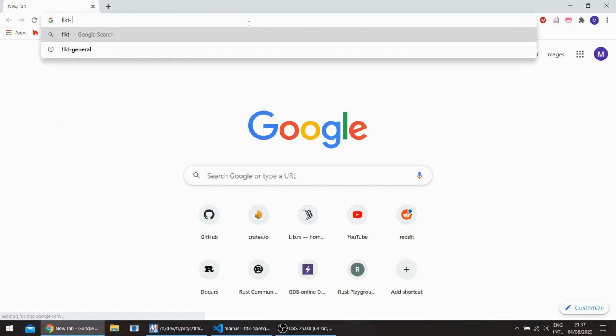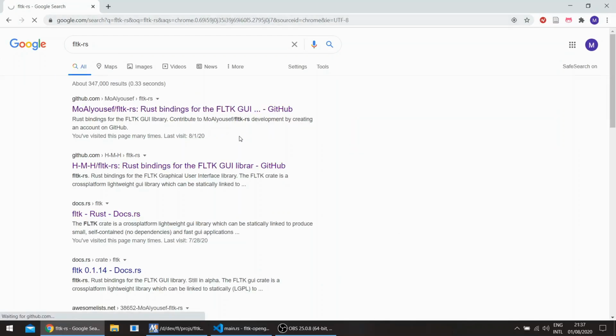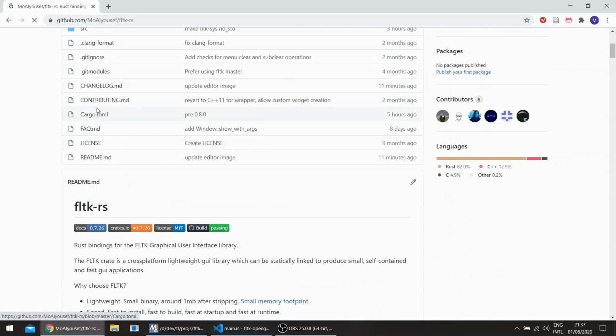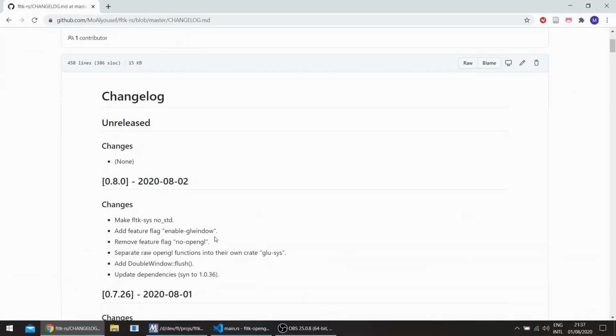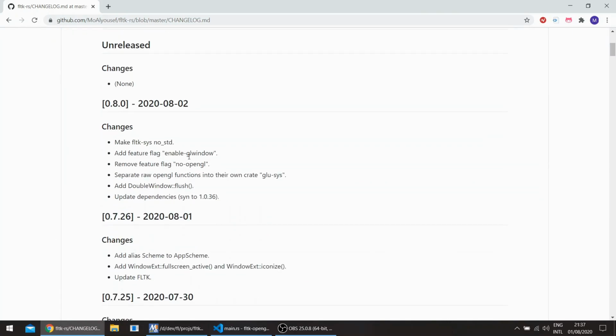So, okay. The changelog, so this is just in master, so makes FLTK-sys no-std, and then it's mostly refactoring of the GLWindow. So previously the crate still had a GLWindow, but this is now enabled via feature flag.